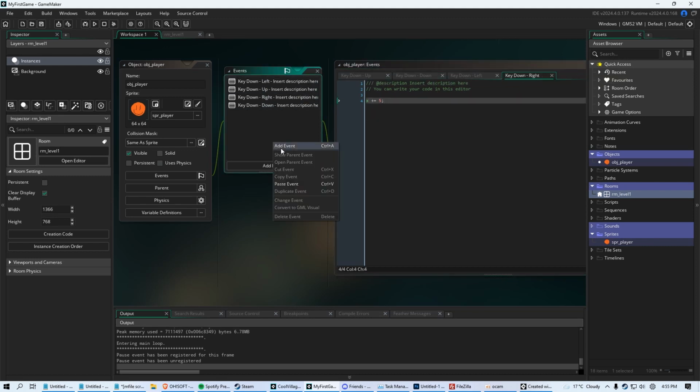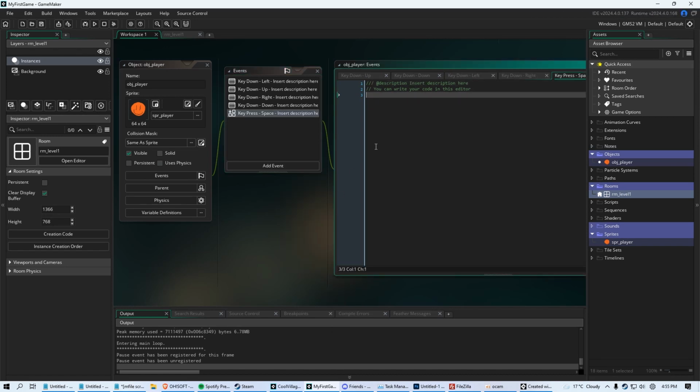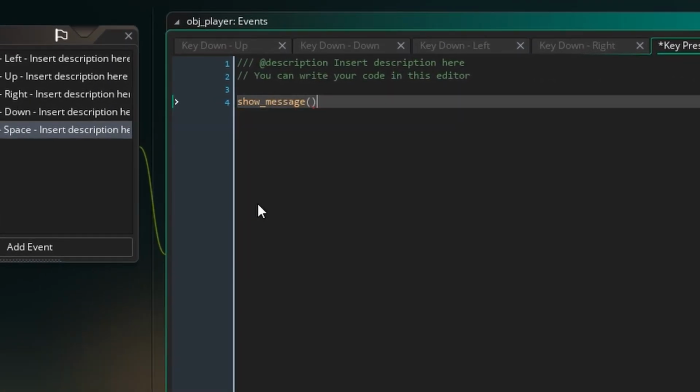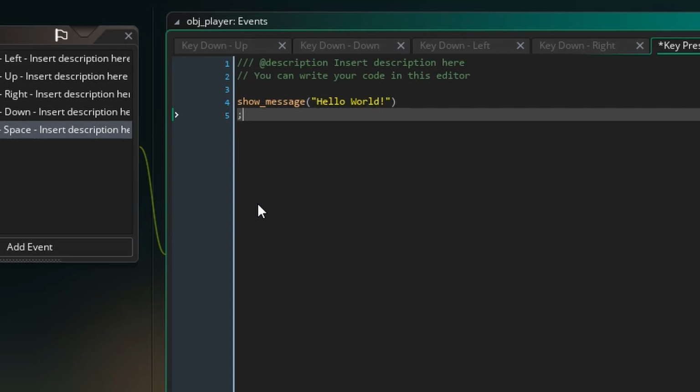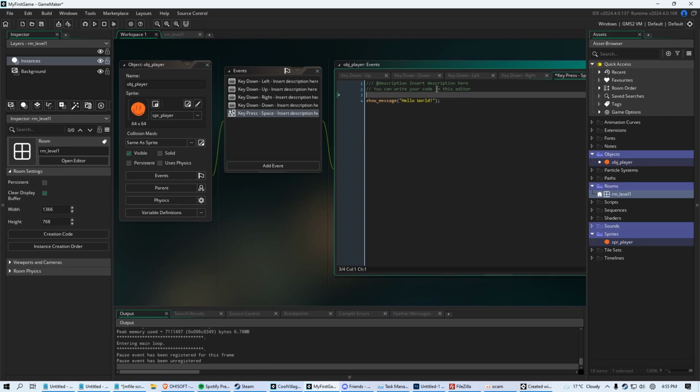We can say add event. We could say, let's see here, when we press, let's do a key press now, space. There's so much code that you can use. You can say something like show message, and then in parentheses and quotation marks, you're going to say hello world, okay? And that in a semicolon. So check out that code. That's going to make a pop-up message show up when we click space.